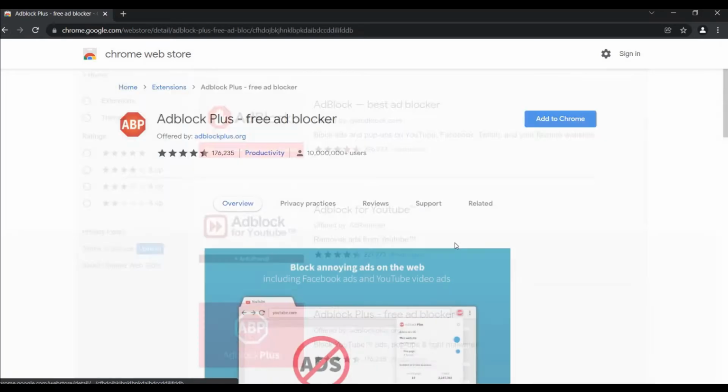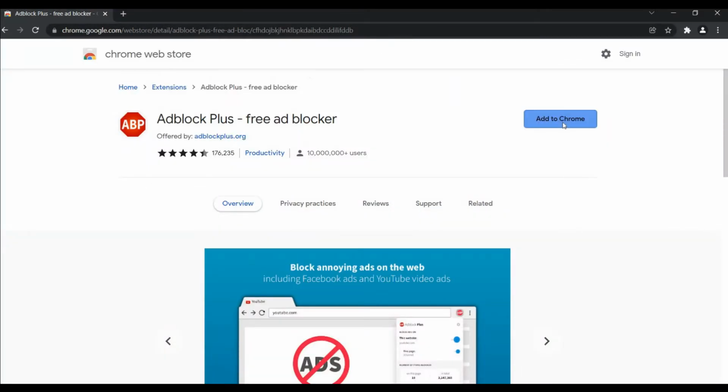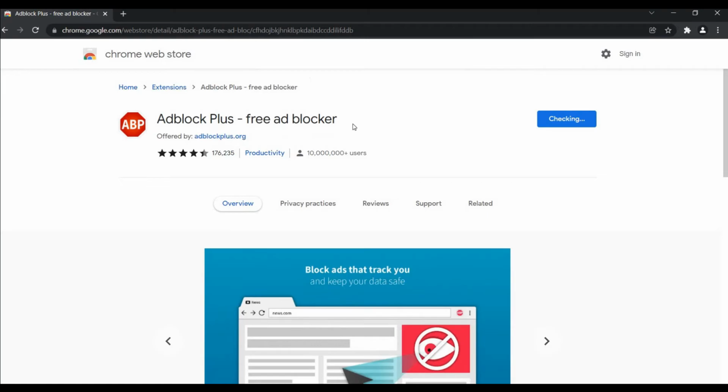So when you go down, I also use this Ad Block Plus. It's the other extension, but I use both, like 2 extensions, because it's stronger than 1.